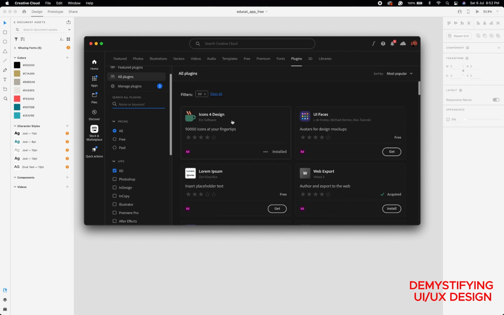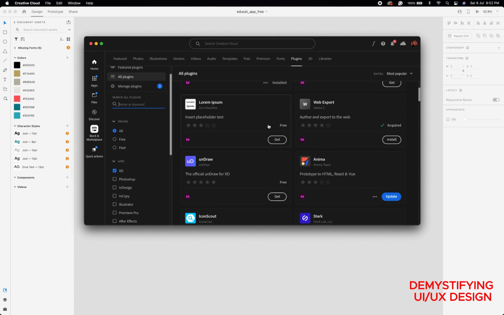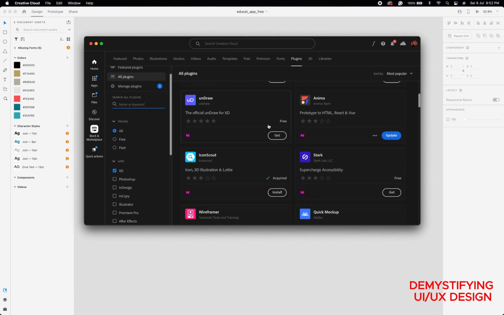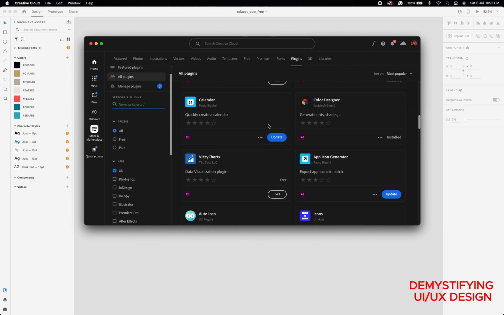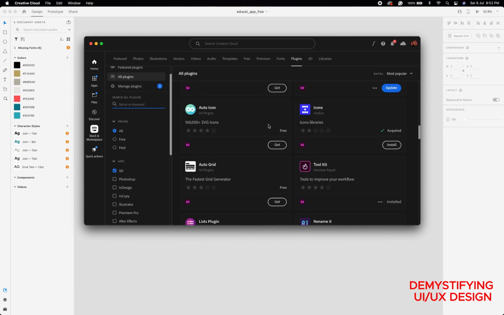This icon for design, very important, very important. A lot of plugins here that you need. Okay, a lot of plugins. Just download them and try them out. Right.